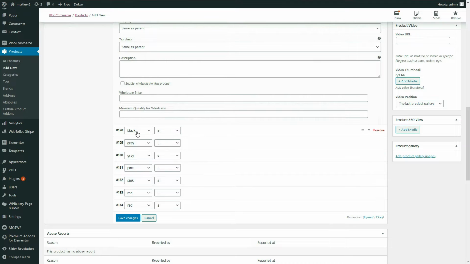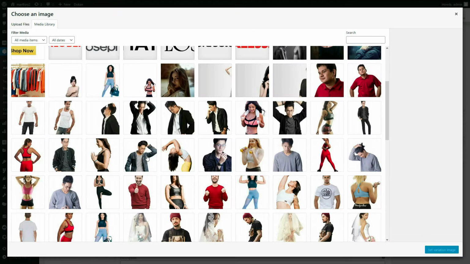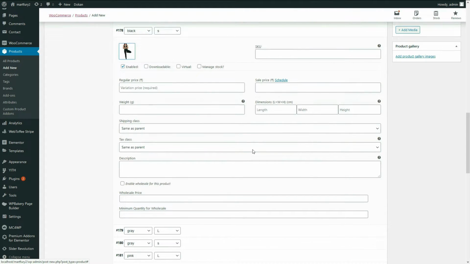After that, clicking this black and short, again select the image. I'm taking this image, set variation, give the rate. After that, if you want to keep that discount price, you can keep that.